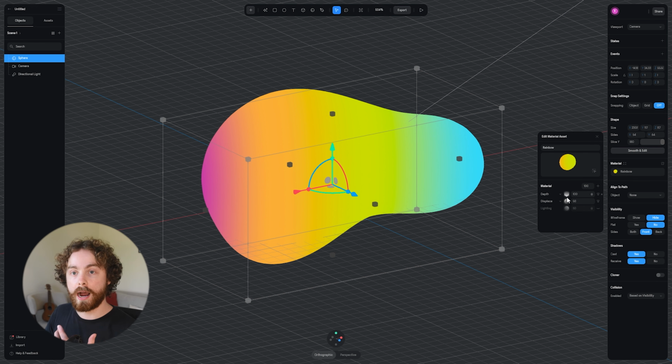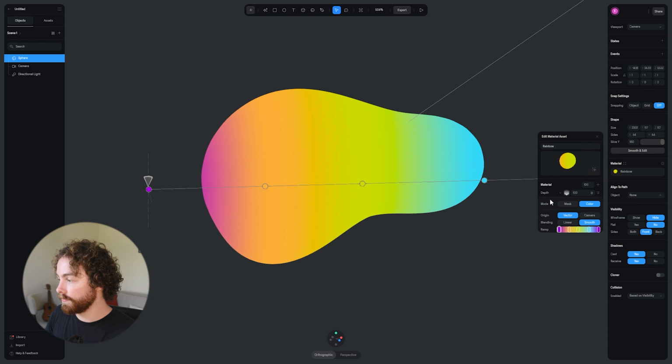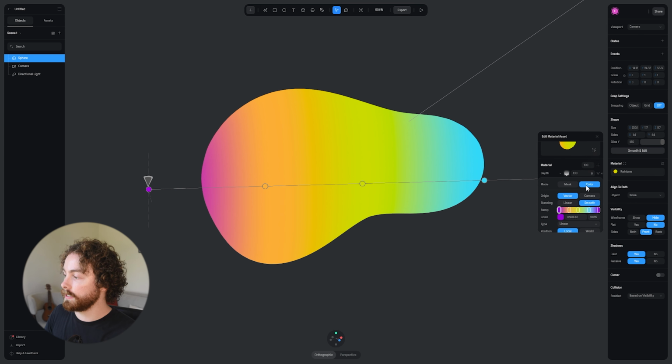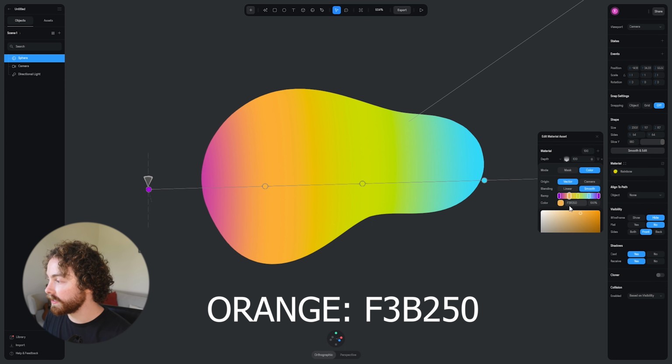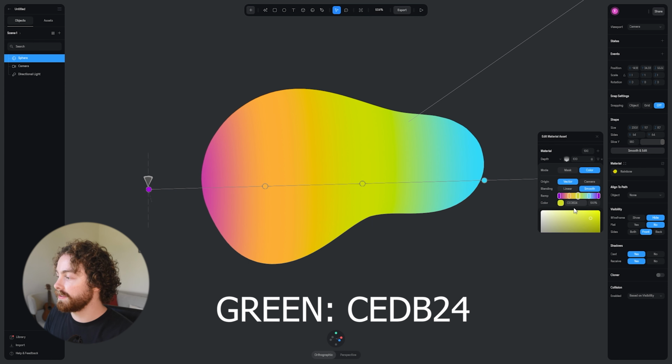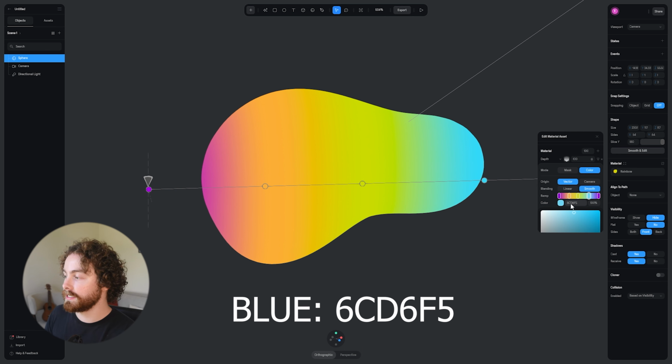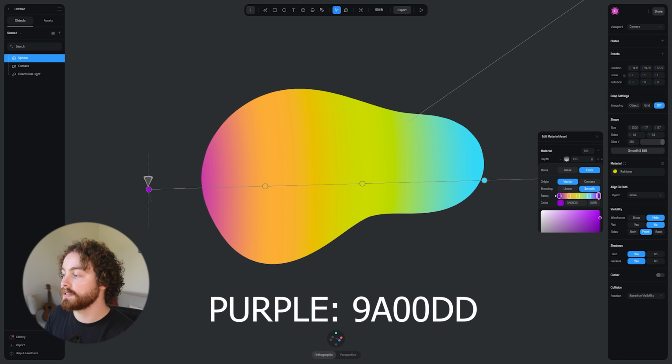And in terms of the actual color that we created here, if we click on depth, the mode is set to color, our origin is set to vector, our blending is set to smooth. We have 5 different colors that this layer is using. So we have a purple that uses the hex code 9A00DD. We have an orange that uses F3B250. We have a green that uses CEDB24. We have this nice blue color that uses 6CD6F5. And finally, we have a purple that uses the exact same one as the first one.